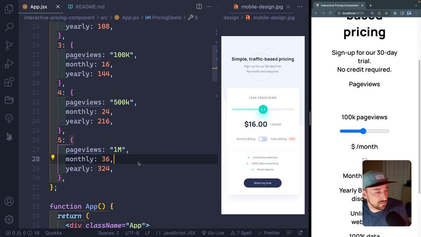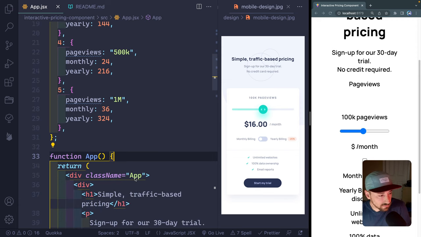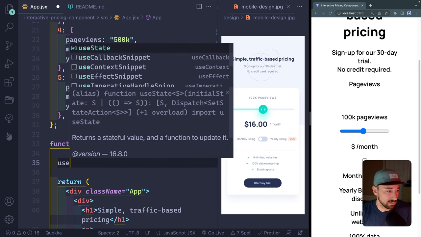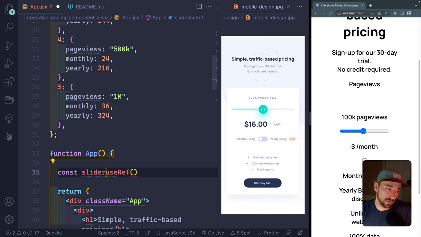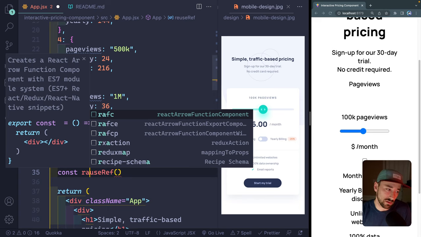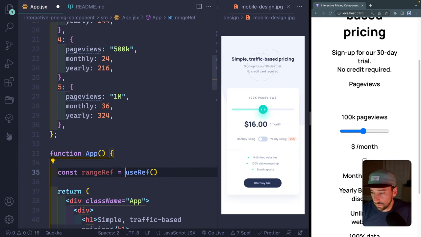Now what we can do is let's go ahead and pull in a ref here. So use ref, and we'll say const a slider or range, something like that. Let's call it range ref equals use ref.